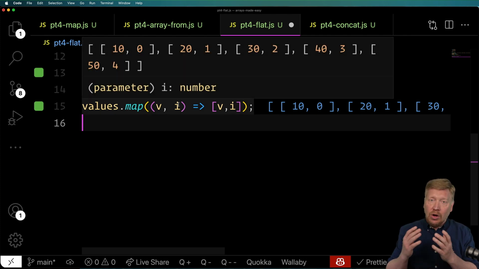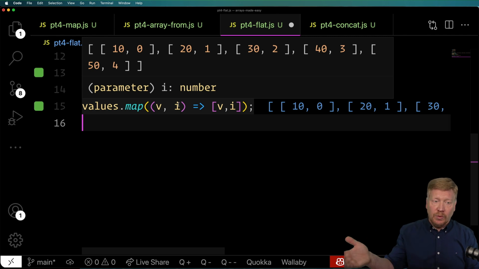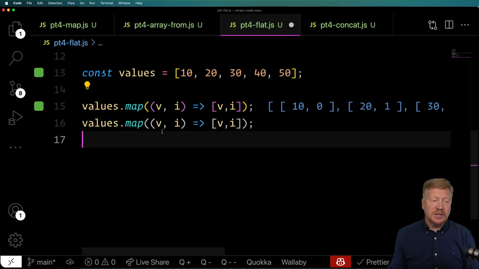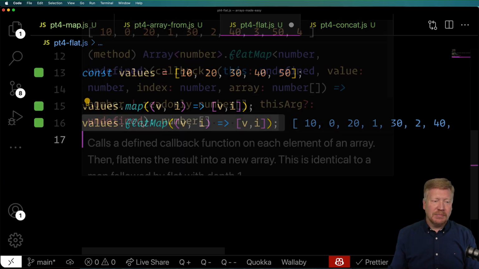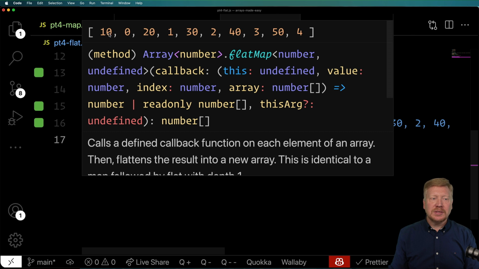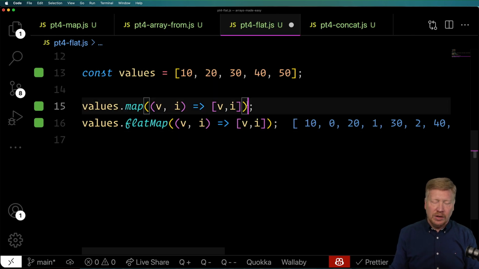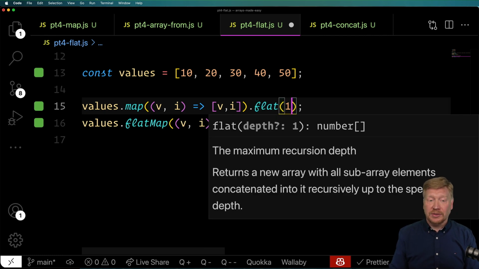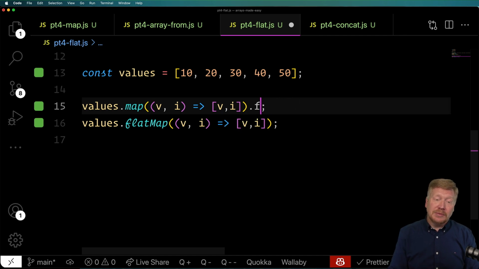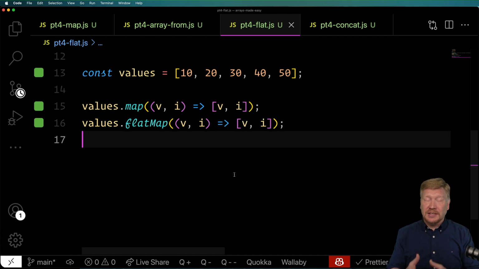Now, what if we want that to be flattened? What if you want all one array where it's 10, 0, 20, 1, and so on and so forth? Well, you can use flat map. And that will give you 10, 0, 20, and that is exactly the equivalent of calling flat on here, actually flat with a depth of 1. So you don't even get to define the depth, you have to get it at 1. But if this is what you need to do, then this is actually a decent way to do that.